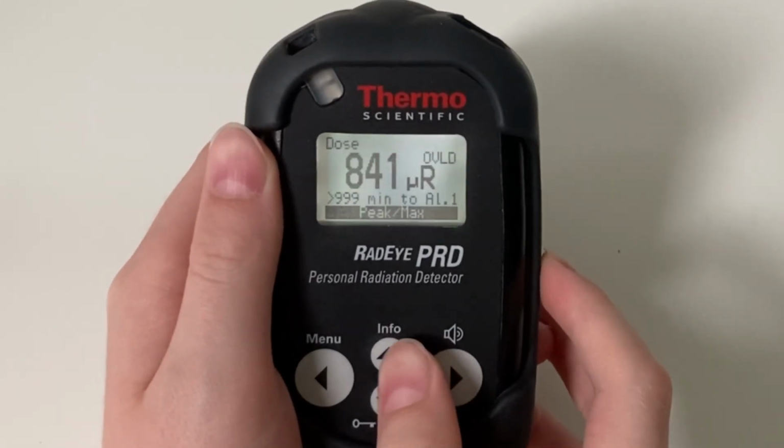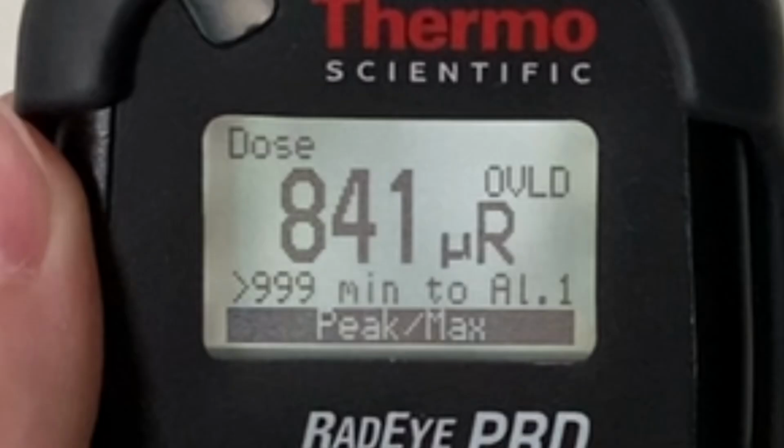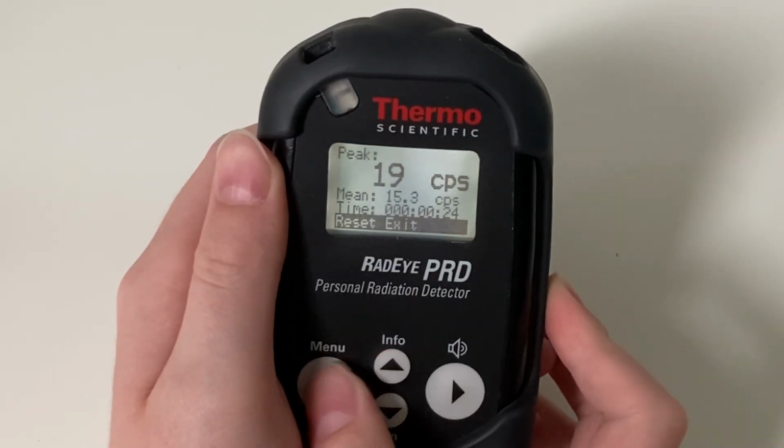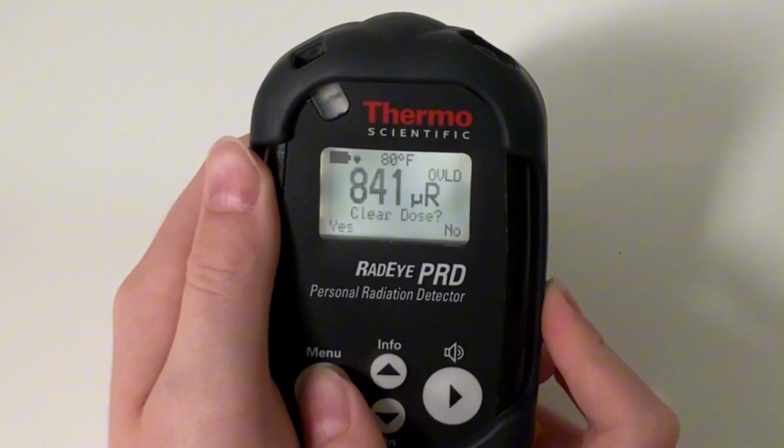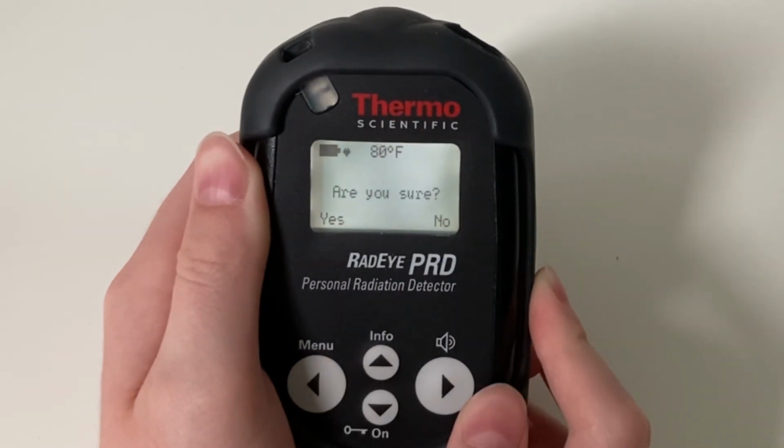But what happens if we wanted to reset that accumulated dose? Well, remember when we were going through the menu? We actually missed one option, clear dose. So let's just clear the dose. To clear the dose, follow the directions at the bottom of the screen.